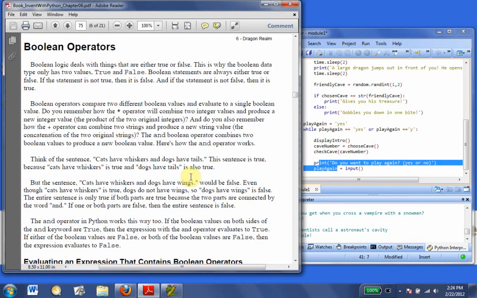Do you remember how the multiplication operator will combine two integer values and produce a new integer value, the product of the two original integers? And do you also remember how the plus operator can combine two strings and produce a new string value, the concatenation of the two original strings? And then the AND Boolean operator combines two Boolean values to produce a new Boolean value. Here's how the AND operator works.